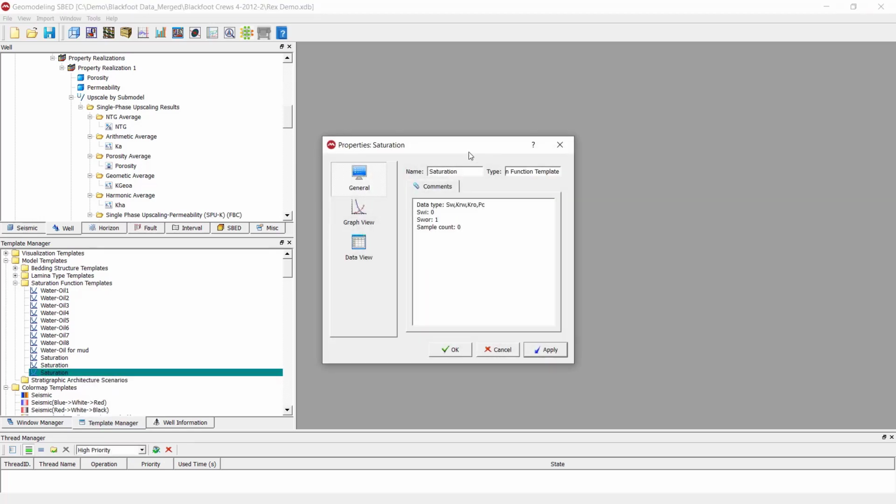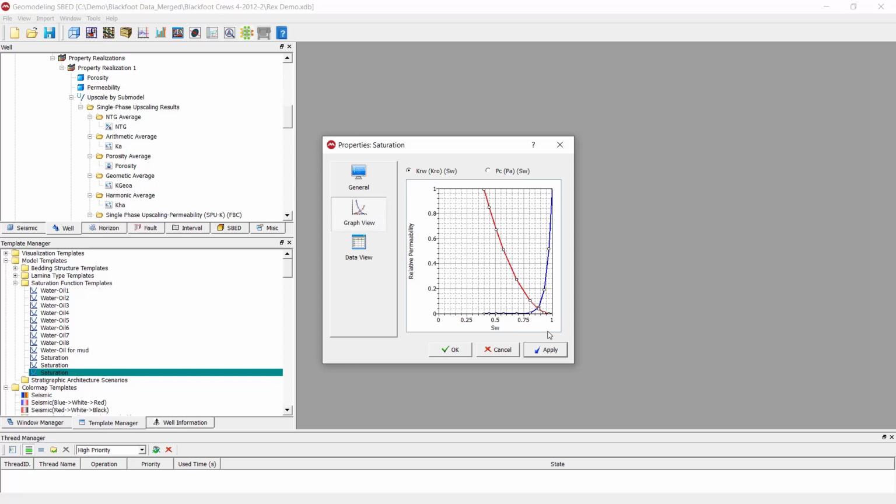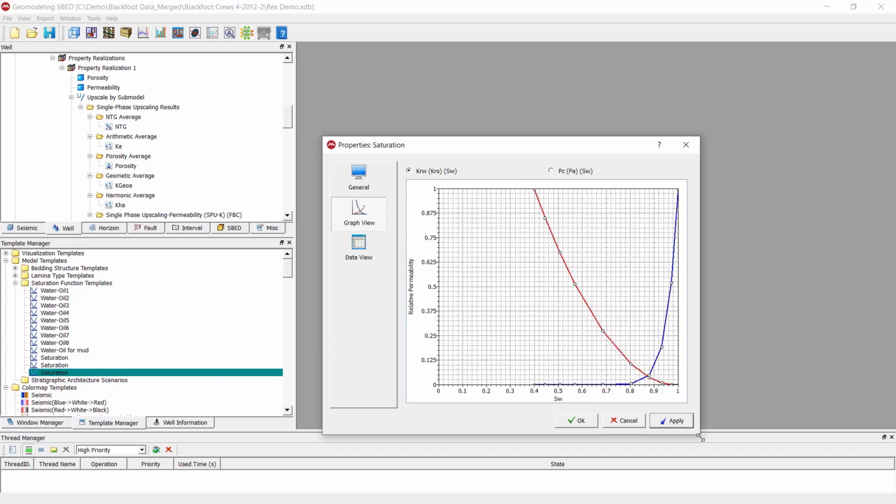In this properties page, you can see the data type. These are the data we imported for this saturation function. And you can also see the graph view. This is the graph view for the relative permeability curves as a function of water saturation. This is the relative permeability curve. You can also change to the capillary pressure curve. So this is the capillary pressure curve as a function of the water saturation.